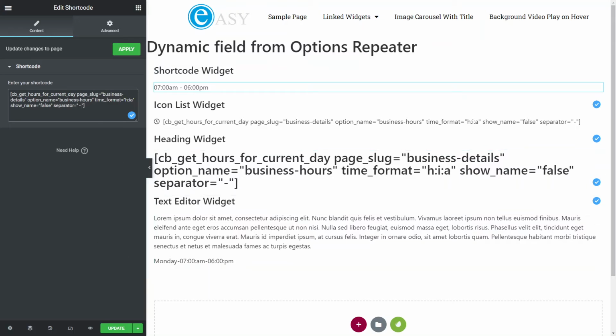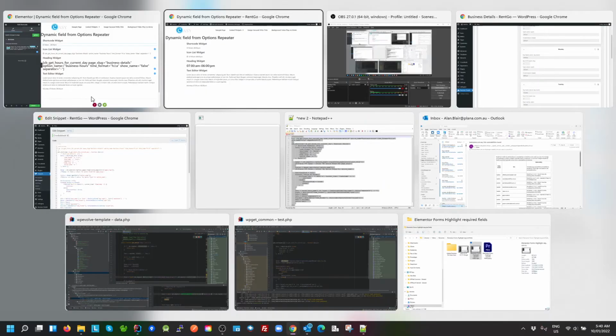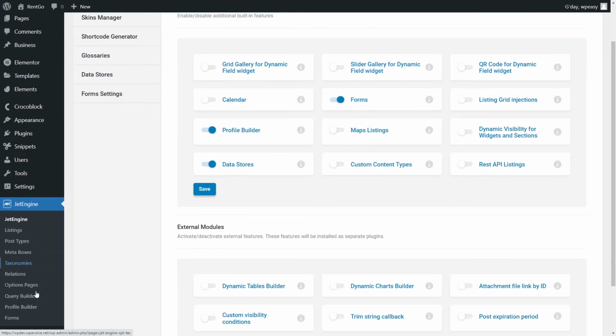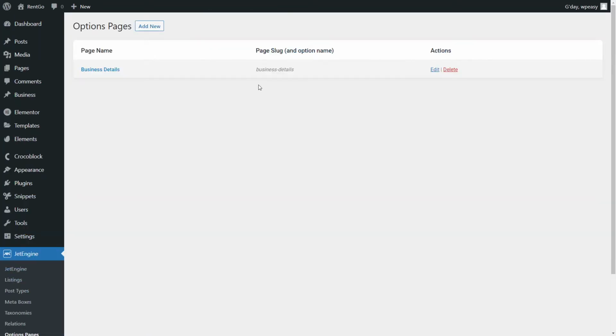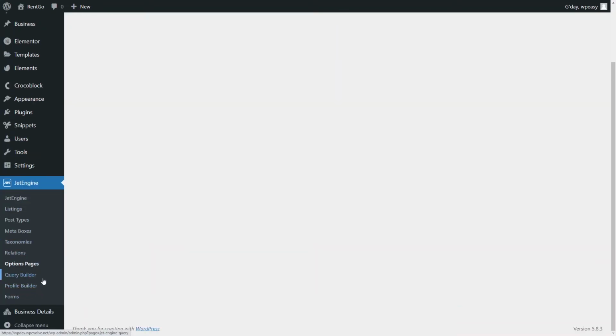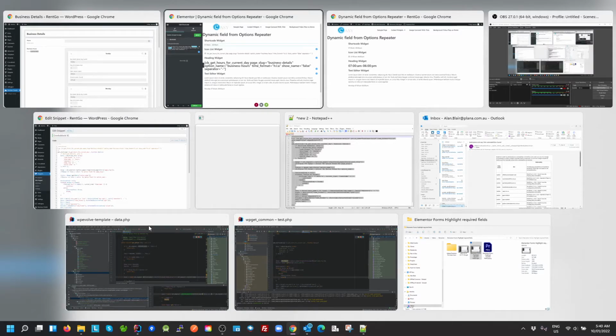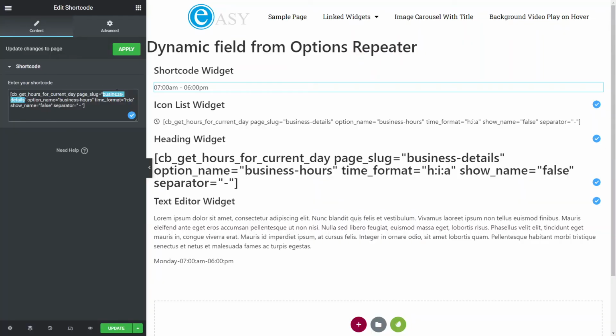Now, just coming back to this, the business details page slug is from this business details option page. That's my page slug for my option page. The business hours is the option that I want. So going back to here, we've got business details as this page slug. The option name is business hours. That's where I'm getting that from.